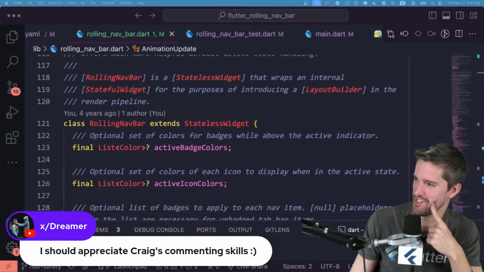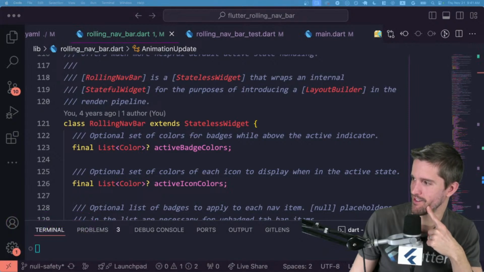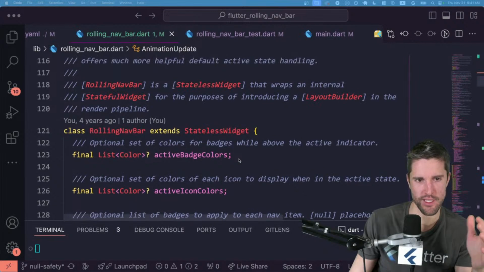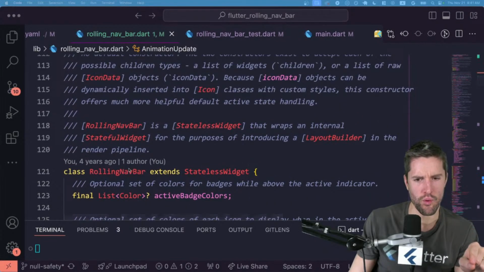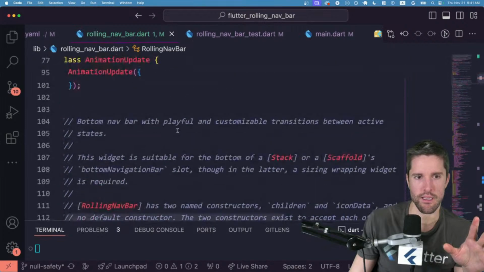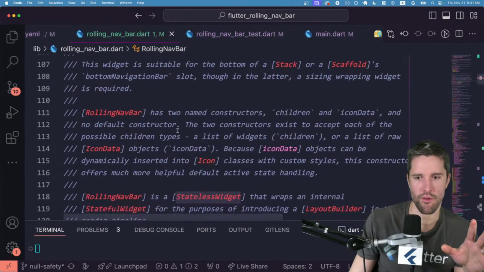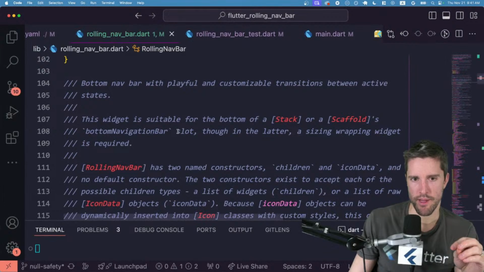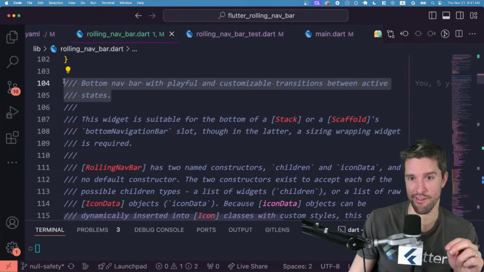I should appreciate Craig's commenting skills. Why? These comments are terrible. We have to remember so much to know what this means every time. All right, rolling nav bar, stateless widget. This is the thing. And I wrote like a couple of words. Let's see what I said. Bottom nav bar with playful and customizable transitions between active states. Oh, well, I really thought a lot of myself, didn't I?